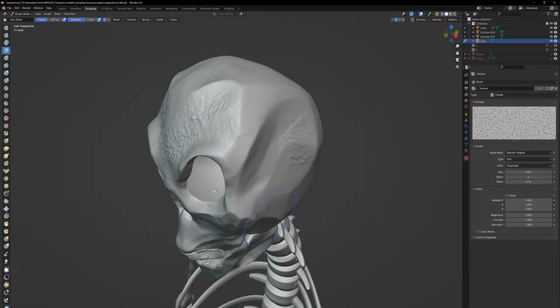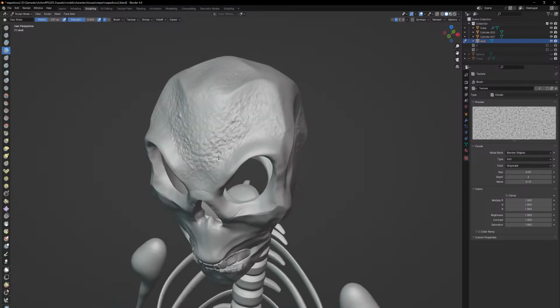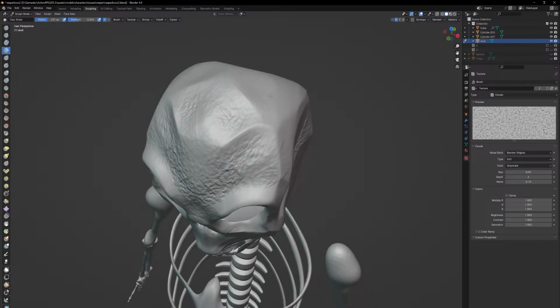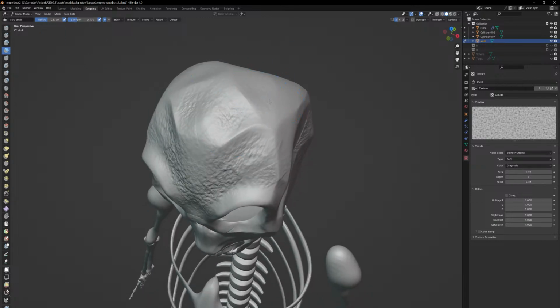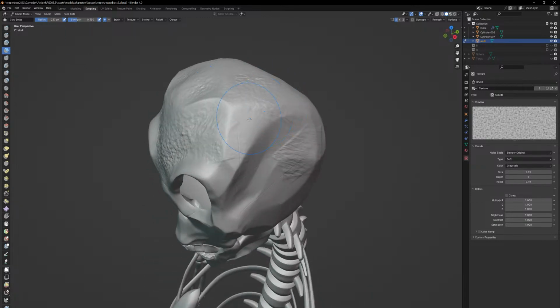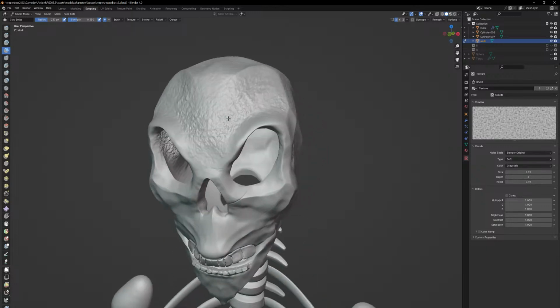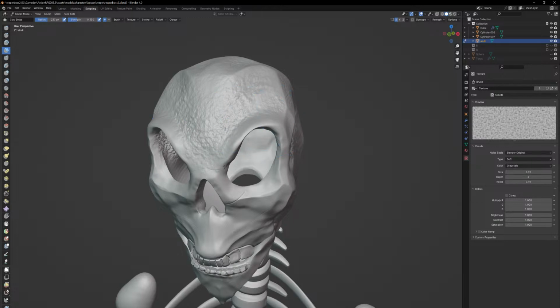Add some stitches on the forehead. I don't know that stitches necessarily make a lot of sense for a skeleton, right? Or do you mean like cracks? Because that would pretty significantly change the shape at this point, which I don't really feel like doing.